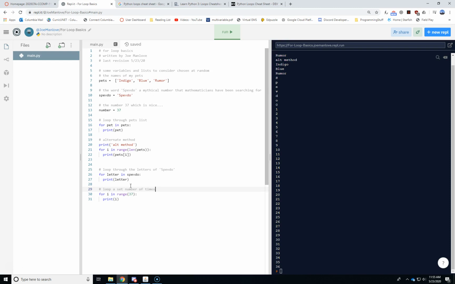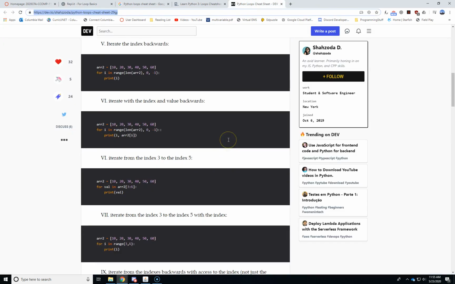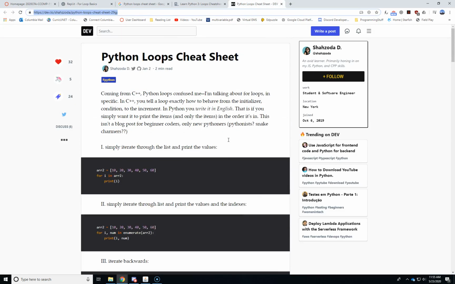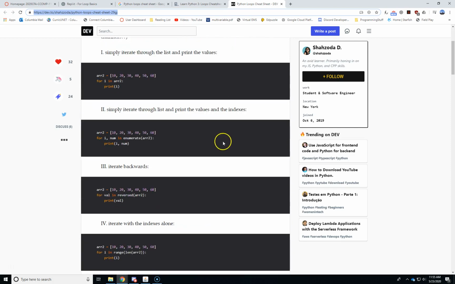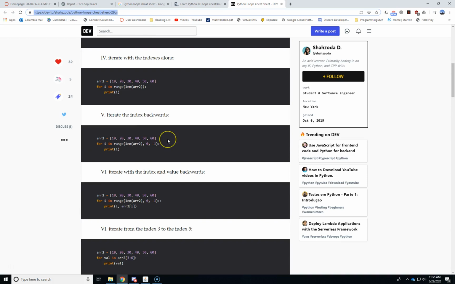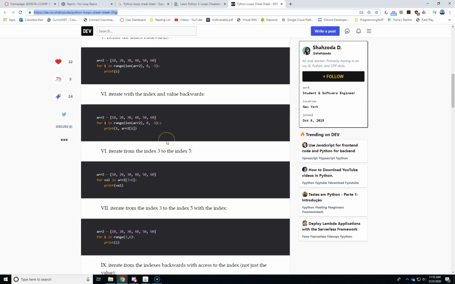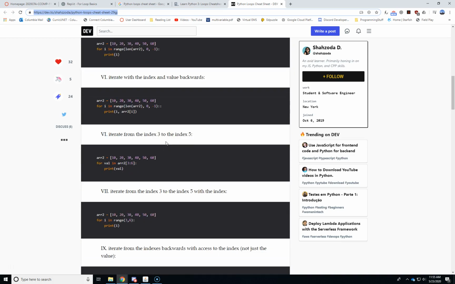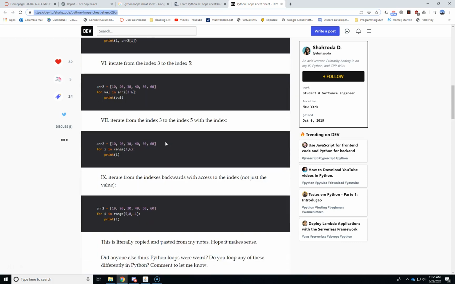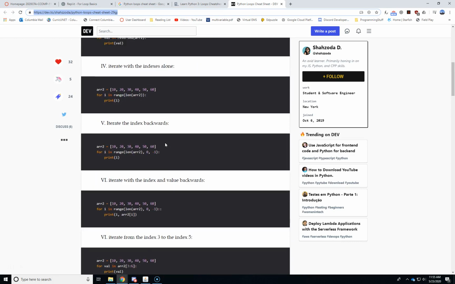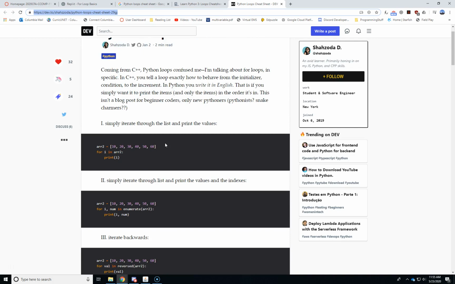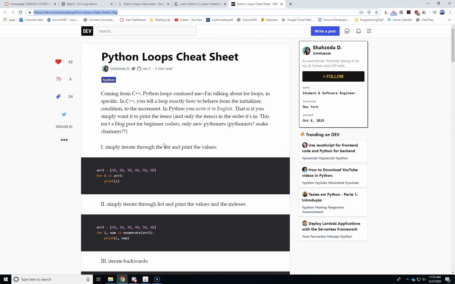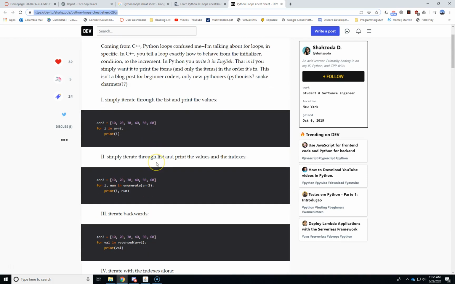And I have dropped a link to this Python loops cheat sheet. I'm not super psyched about the naming schemes here, but this is a nice little cheat sheet with indexing and looping through backwards and forwards and a couple other kind of handy tricks. This one is only with for loops, so this is a great resource to have.